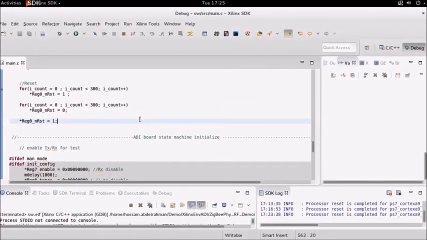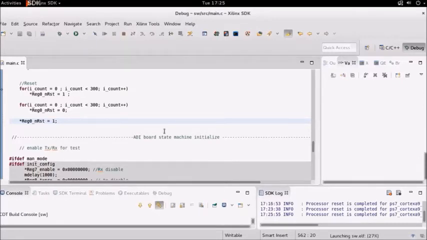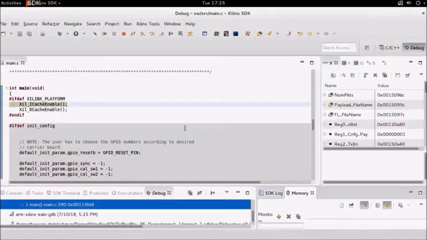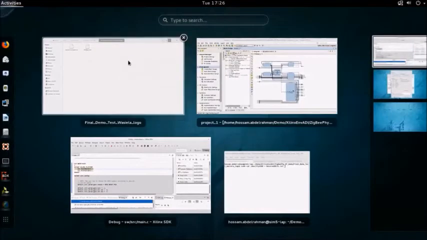This screen shows the software that runs on the Zinc ARM processor, and it has the task of initializing the receiver and starting its operation. This is the main program. This has to be run so that the receiver starts.